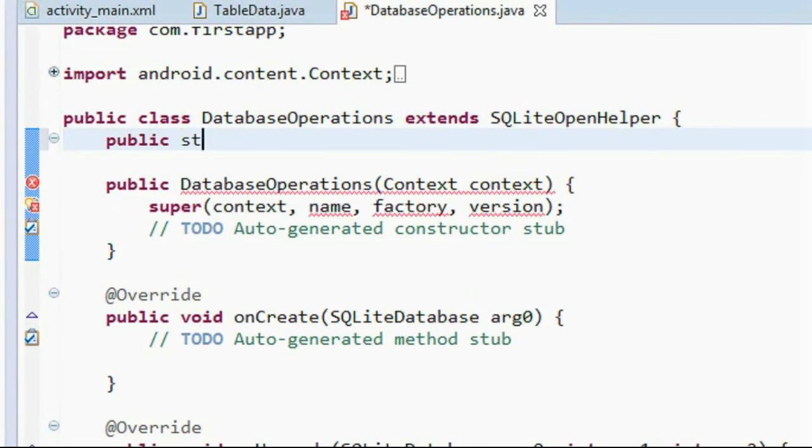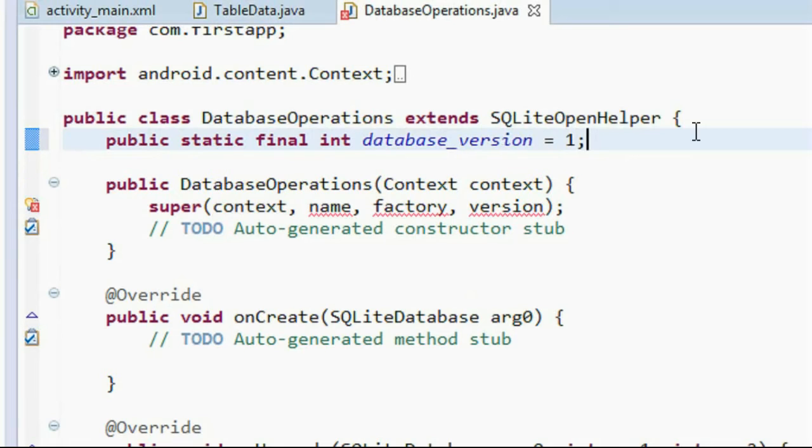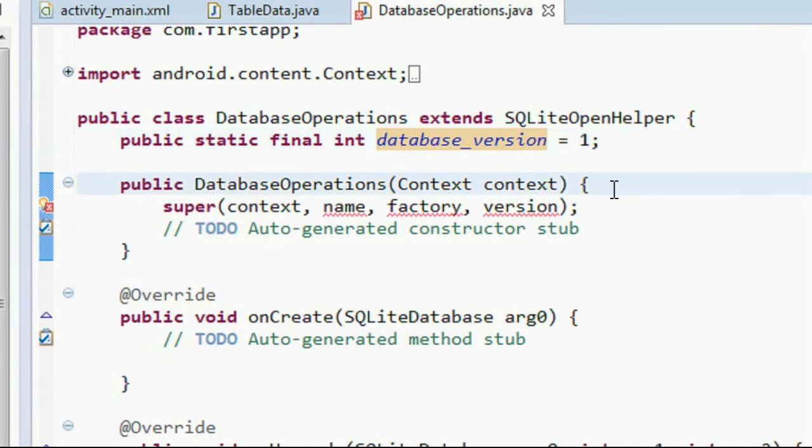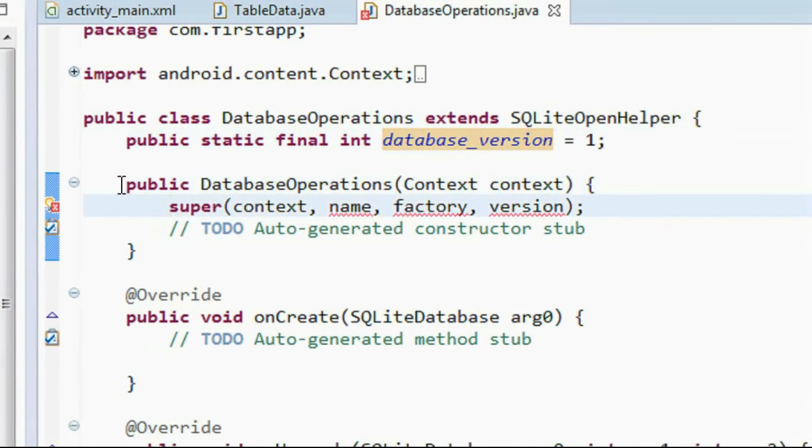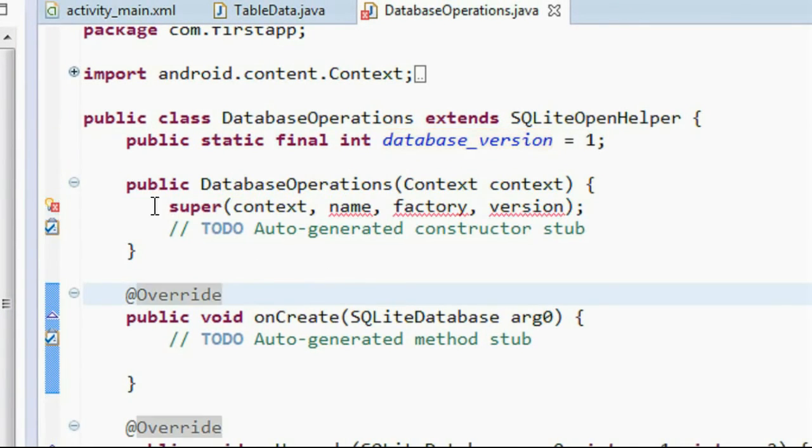First I have to create an integer that declares the database version. So I declare an integer, public static final int DATABASE_VERSION equal to 1. I just initialize the database version as 1, a final integer variable. Now we can create the database in this method. You can invoke the superclass constructor using the super keyword.